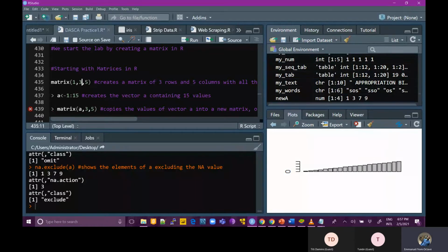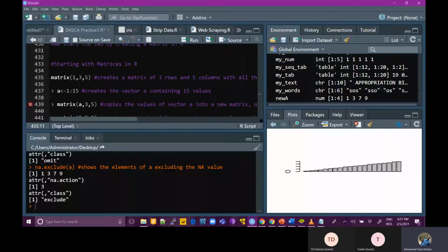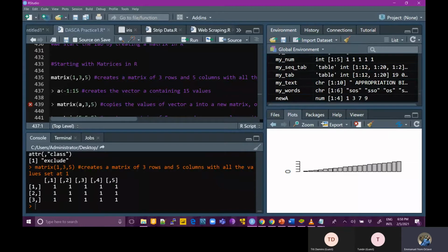So what is it going to do? It says create a matrix of 3 rows and 5 columns with all values set at 1. Because the size of a matrix is the number of rows times the number of columns, I'm creating a matrix of size 15 using just one single value. So it's just going to fill the space with that one value. If I run this now, I'm going to have 15 places with 3 rows and 5 columns, as you can see on my screen here.